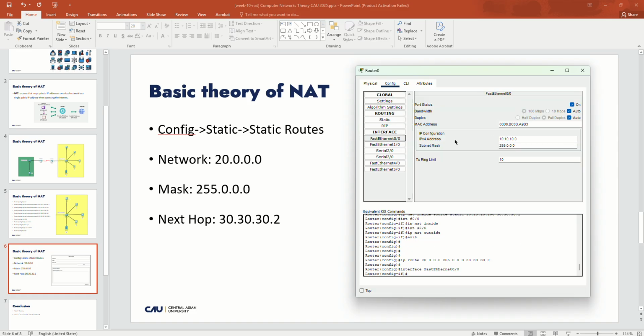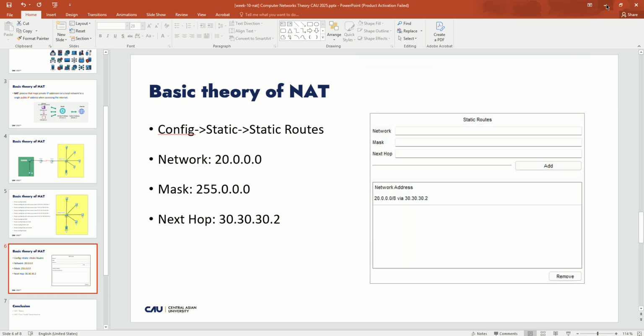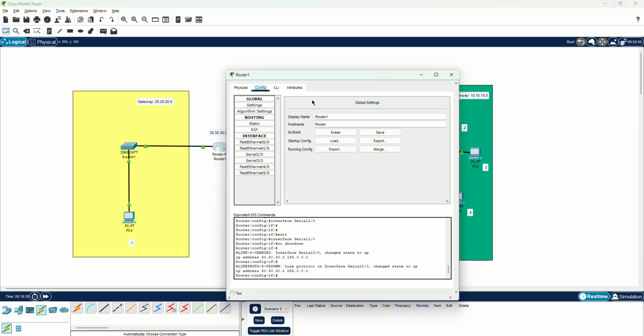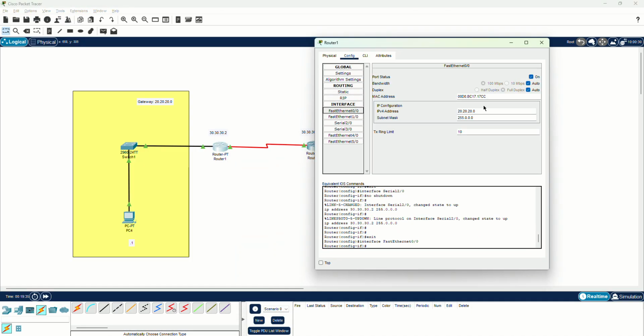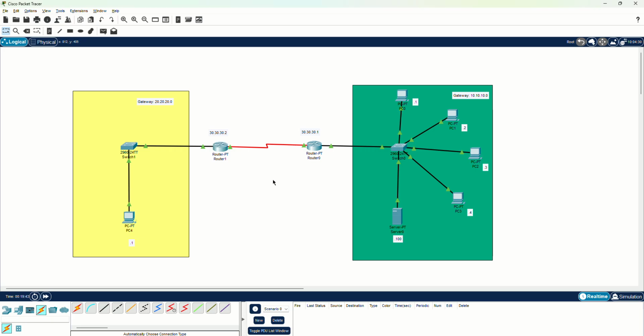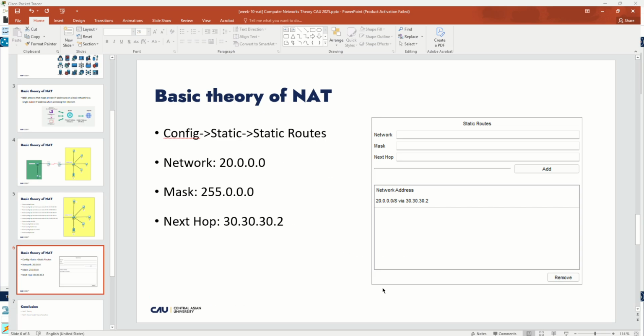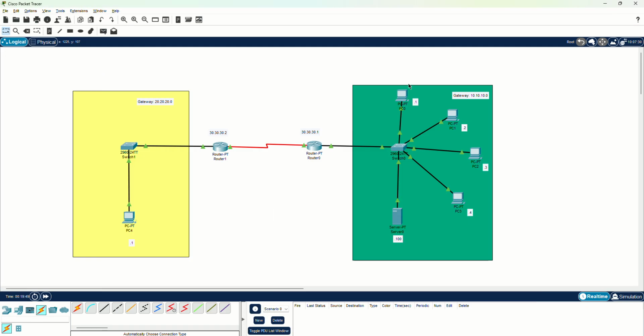It's turned on, the gateway is given, the serial is also turned on, and the public IP address is given. And for the other router over here, we also have the fast Ethernet turned on, the public gateway is given, and we have the serial connection turned on with the public IP address given. So with that said, that's all the required configuration. Now we will try to ping between the computers.